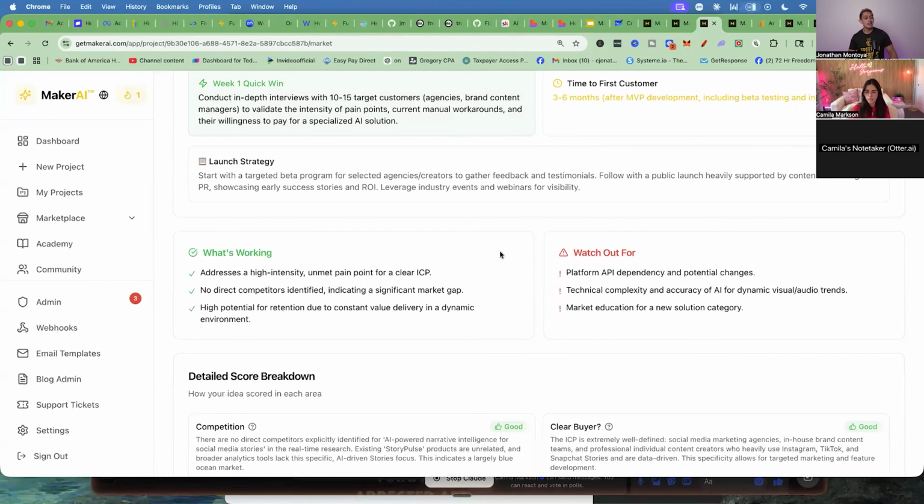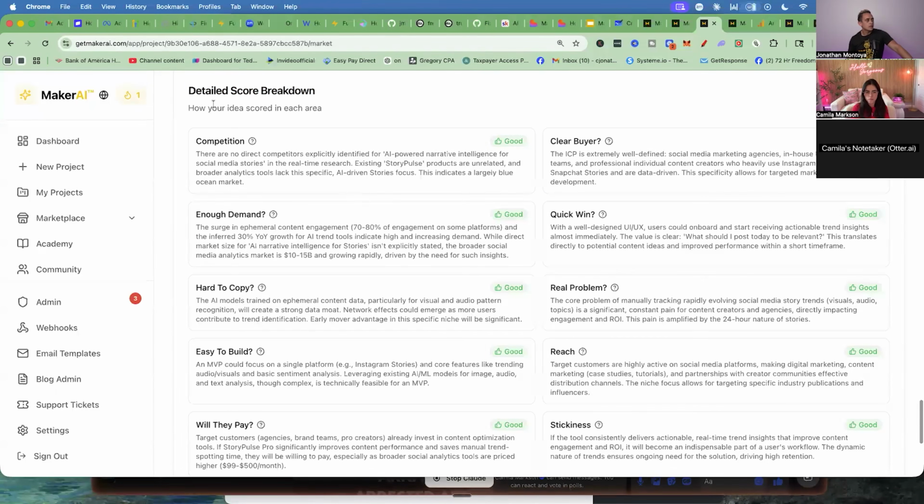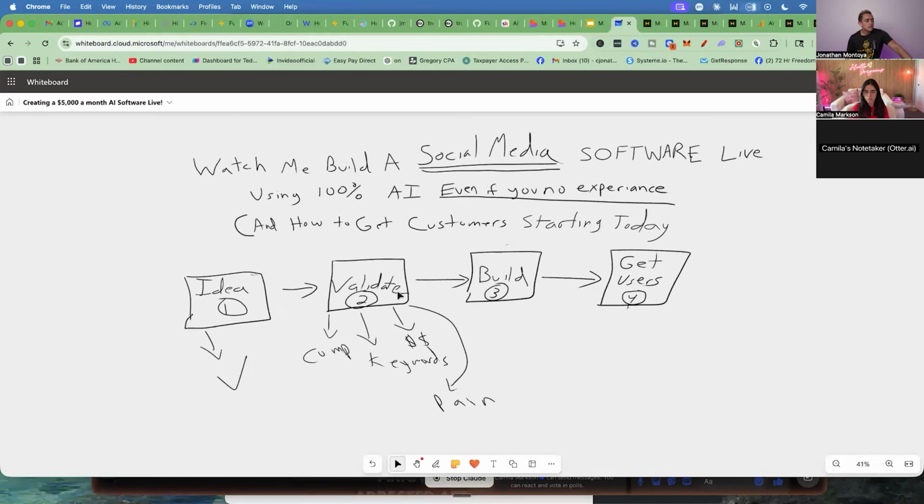As far as like, where is this pulling from? Like, where's the data? It's actually pulling from everywhere. So it's going to Reddit, it's going to Google, it's scraping YouTube videos. It's doing a ton of research before it gives you this information, okay? And then it gives you a detailed score breakdown. What's the competition like? Is there a clear buyer? Is there enough demand? Is it hard to copy? So that's the validation phase.